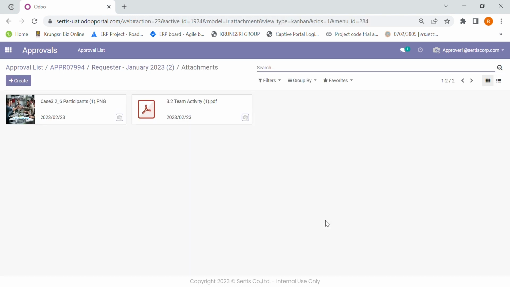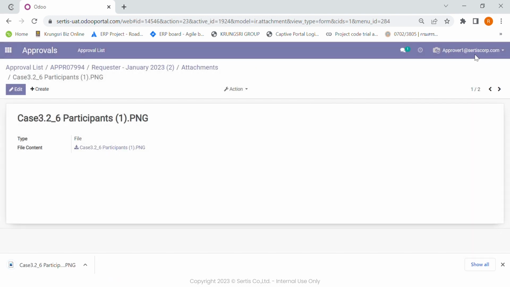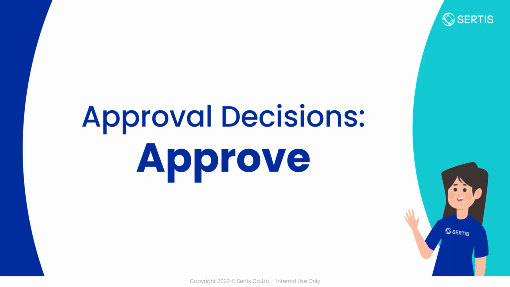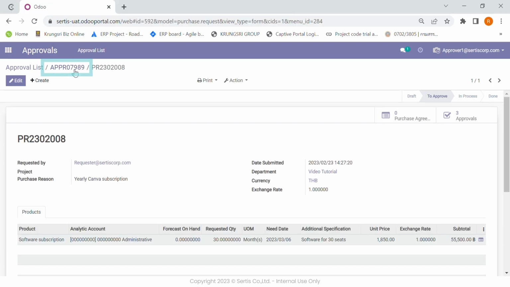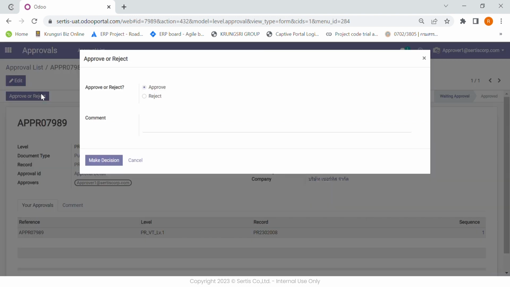After clicking the paperclip, you will see the attachment files that the requester added here. You can click to preview the document or download it. Let's continue with how to make an approval decision. Click Approval Reference Number to go back to the approval page. Click Approve or Reject button.